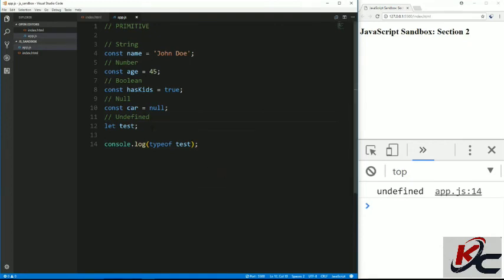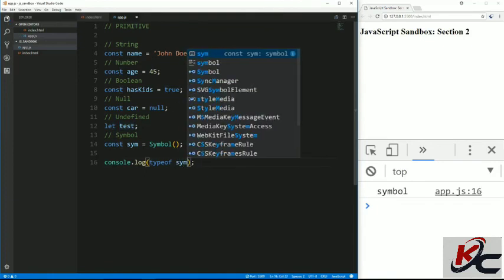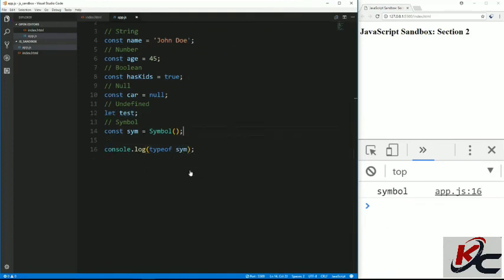Okay, we also have symbol, which, as I said, is part of ES6. So symbol is a new primitive type. So we'll say const sym equals Symbol. And we'll change this to sym and save, and we get symbol. So those are all the primitive types in JavaScript.